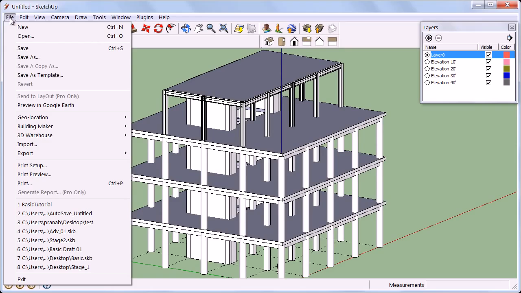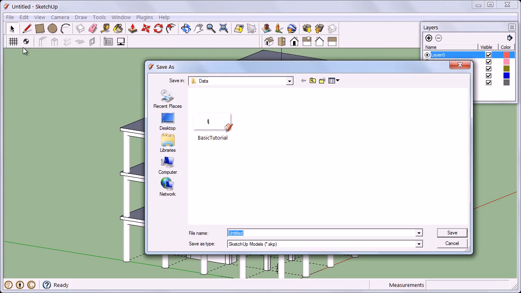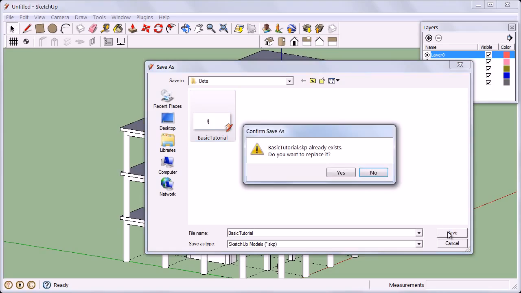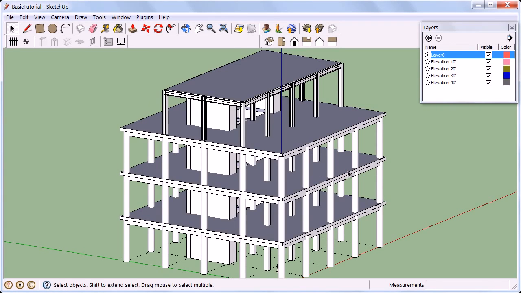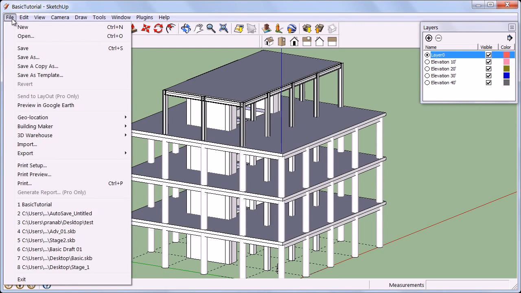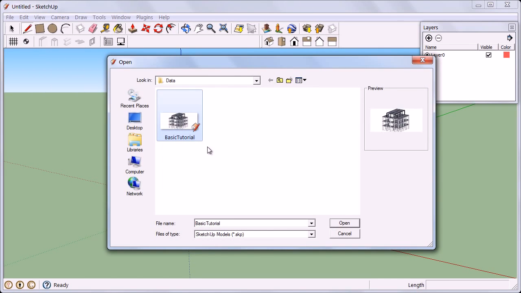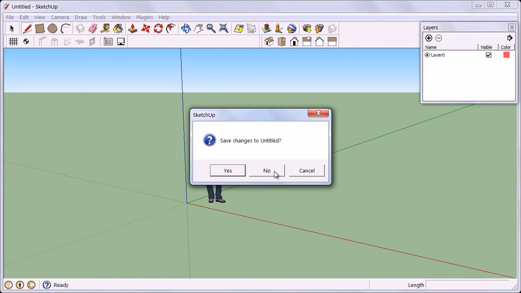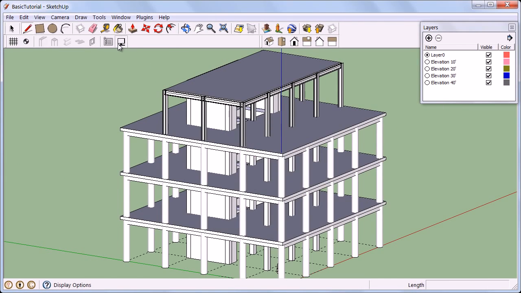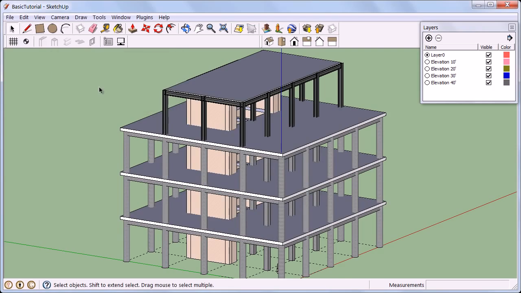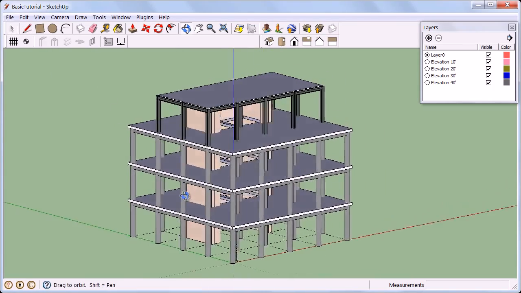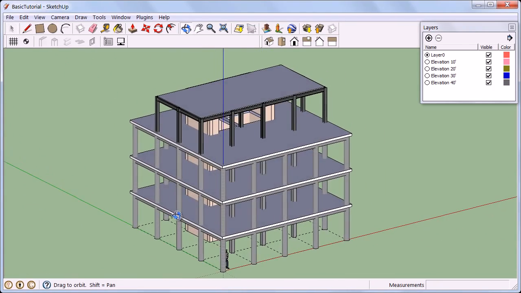SketchUpBIM files can be saved and restored like any other SketchUp file. When I reopen a saved file, all architectural and structural engineering information of the SketchUpBIM elements is retained in the SketchUp model. This completes the basic tutorial for SketchUpBIM.